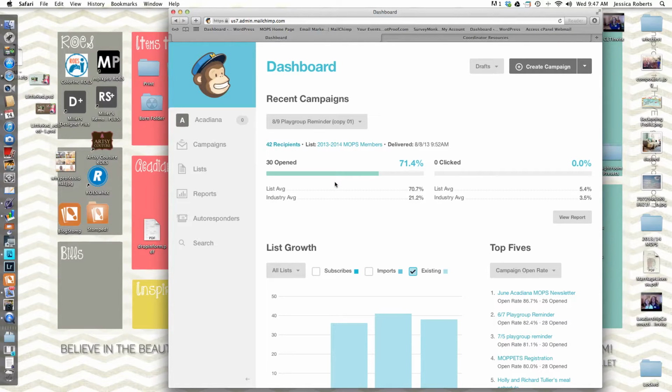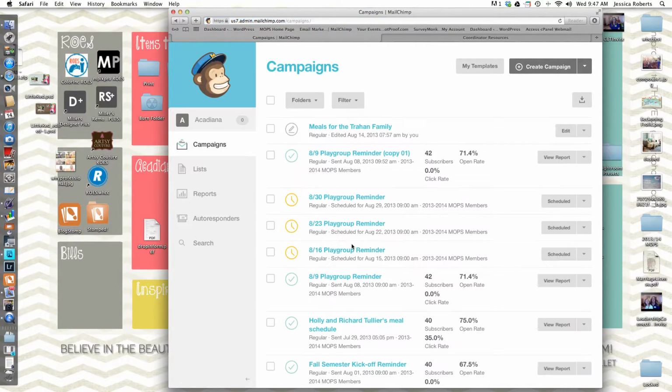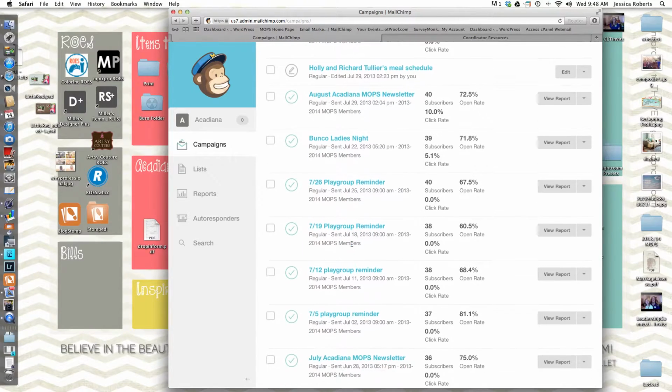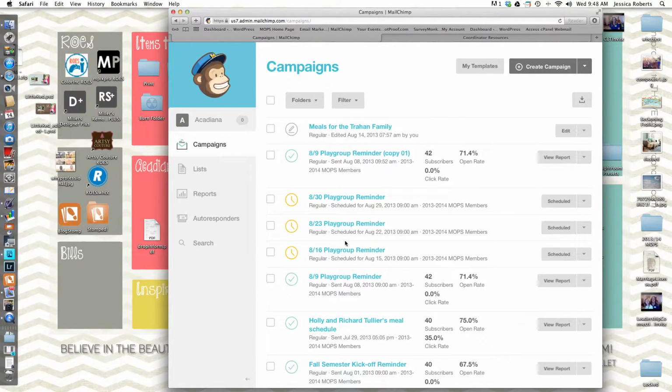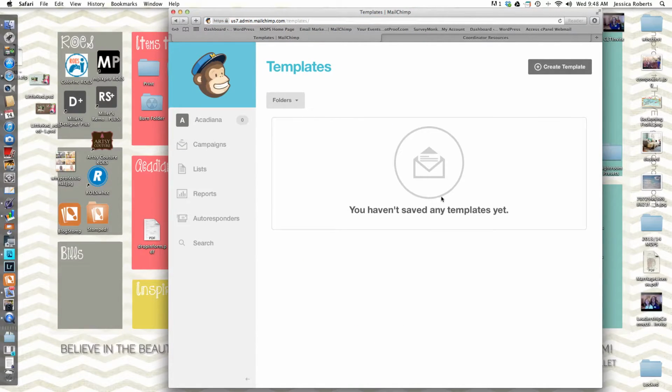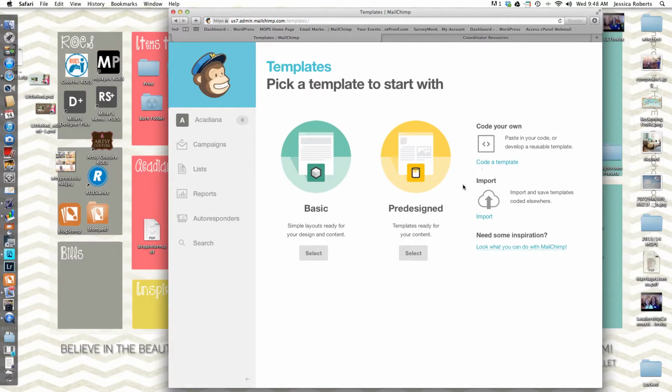And what I want to do is create a newsletter template so that every month we can just click on the template and fill in what we need. So I'm going to go under campaigns. We've been using MailChimp for almost 4 months now, and so we've sent out lots of emails, but I want to make it easier for my team, so I'm going to create a template. So I'm going to click up here on my templates, and you can see I haven't saved any yet. So I'm going to click on Create a Template.